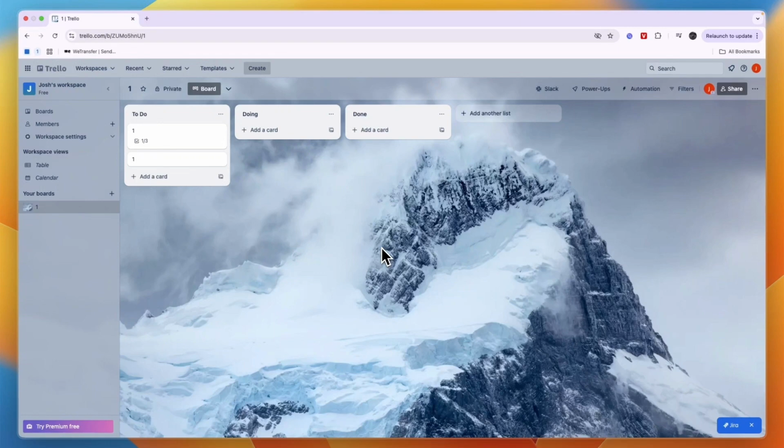In this video, I will show you how to create a card in Trello. To do this, first just open up Trello and go to the board that you want to add a card in. Then here you have different columns, so I have to do, doing, and done.